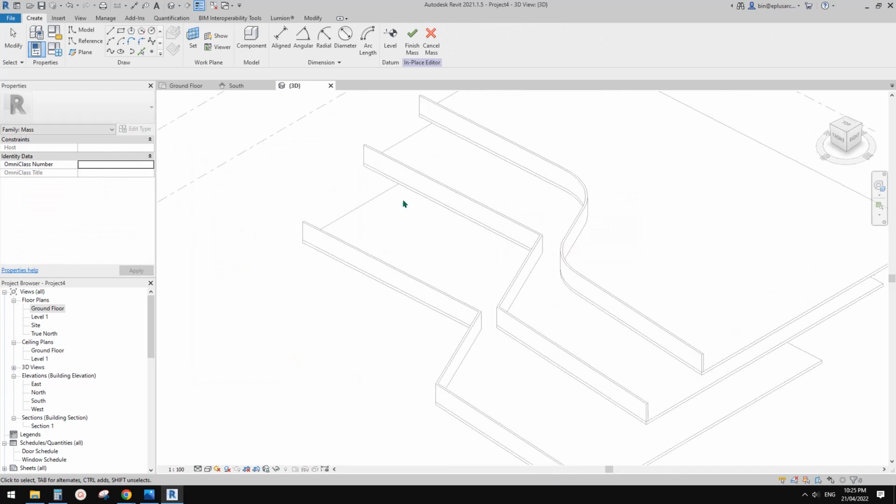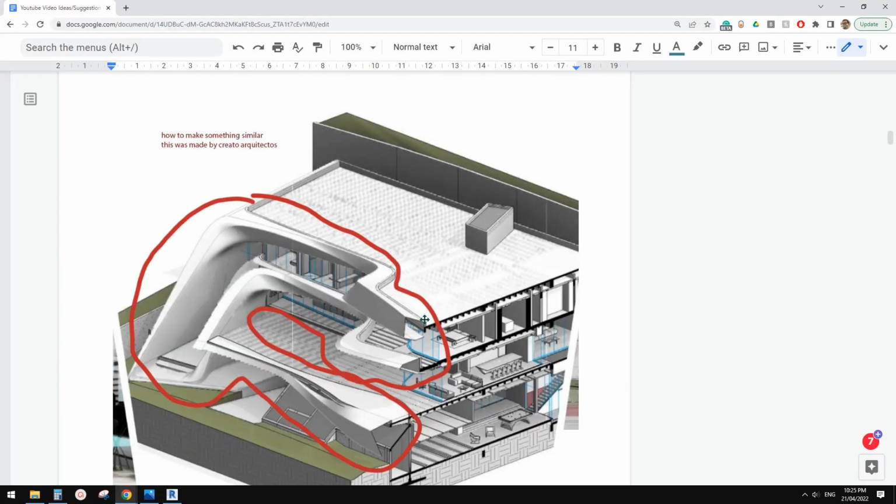Okay, so first we need to create a path. So let's have a look at this massing. It looks like it's a hollow massing, and we can do that using a sweep. So this will be the path, and here.